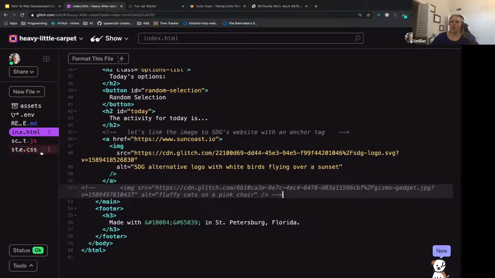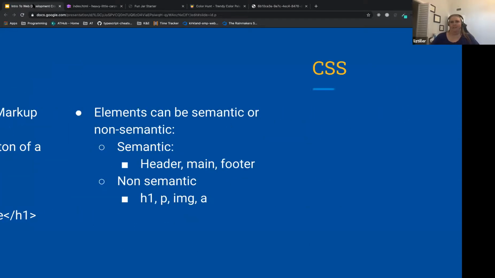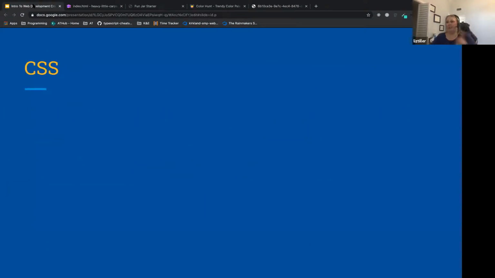We're going to move to CSS. So what is CSS? This is the one I sometimes like to trick people. Sometimes actual developers will forget what CSS or HTML stands for.